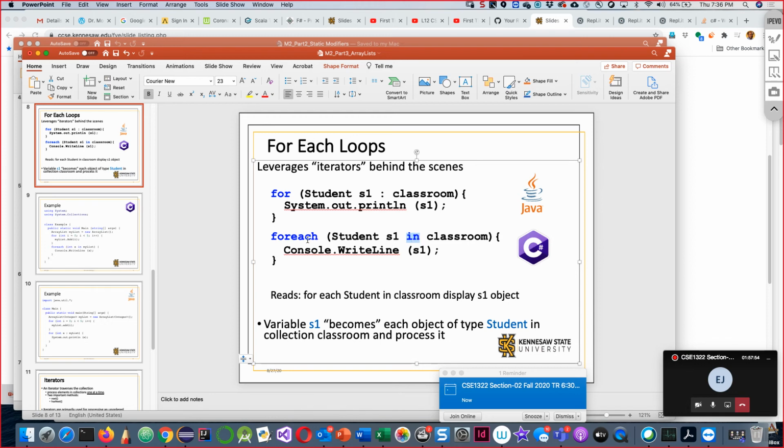For instance, if we say for each student S1 in classroom, this will be my ArrayList. In this ArrayList, I don't need to know ahead of time how many objects it has. I'm saying for all students in the student list, in this classroom, do something like print their name. You see the difference a little bit: C# uses in, and Java uses a colon instead of in. Java also has for each.